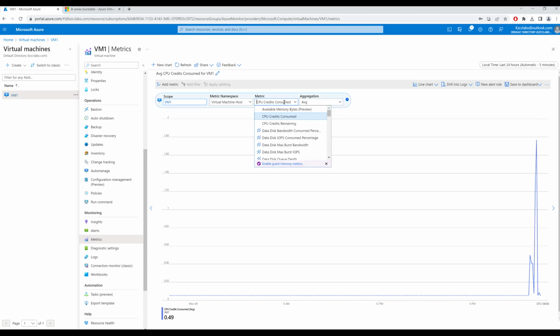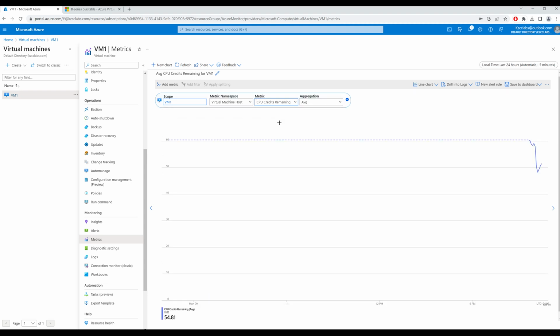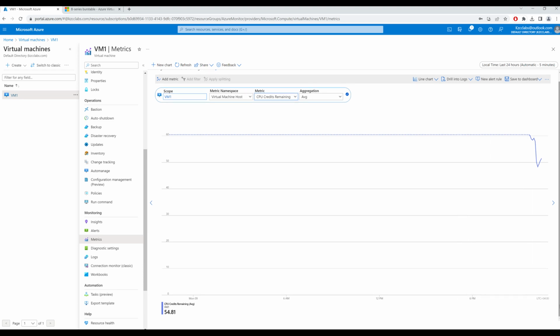If I go to my CPU credits remaining, you can see that there is a straight line. And then when my instance burst to 100%, my credits came down lower. So basically, I was using my credits. It was bursting to 100% of CPU, and hence the baseline credits that was 60 were now being reduced to below 50. And if my CPU was continuously at 100%, then my credits would go down to 0.